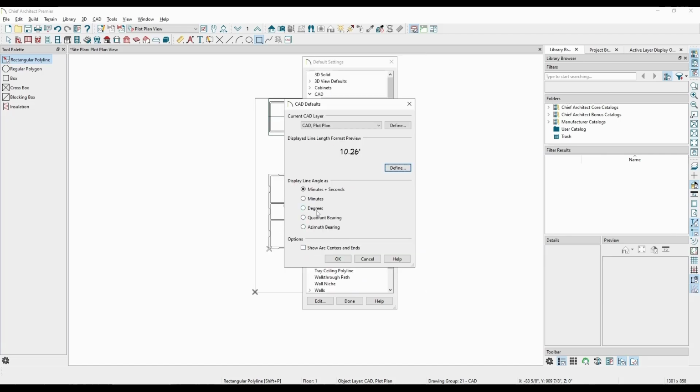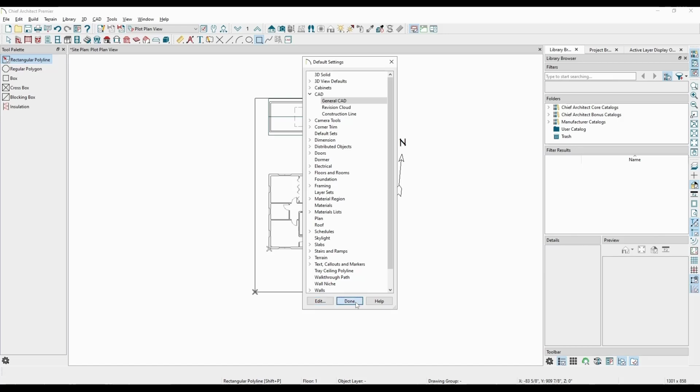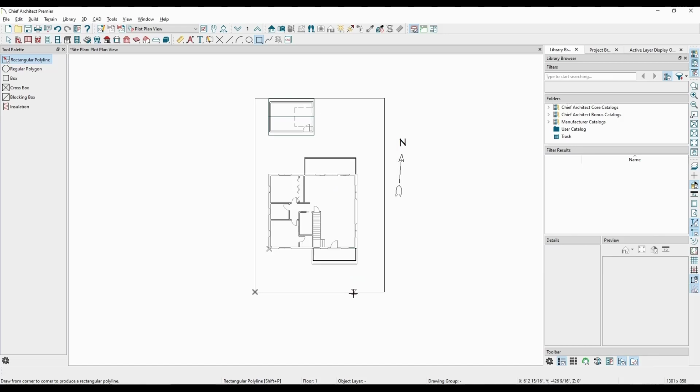Clicking OK, I'll go back into my CAD defaults, and then I can take a look at my display line angle as option. Right now it's set to minutes plus seconds, but I can go ahead and change it over to quadrant bearing. This way when I go ahead and click OK, and then done, my angles will show up as quadrant bearings.